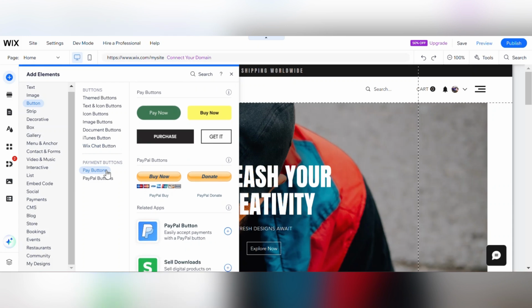So also we got your pay button. So you got your PayPal, like if you have a business PayPal account, or if you're taking donations. As of right now, Wix doesn't currently really have donations set up.